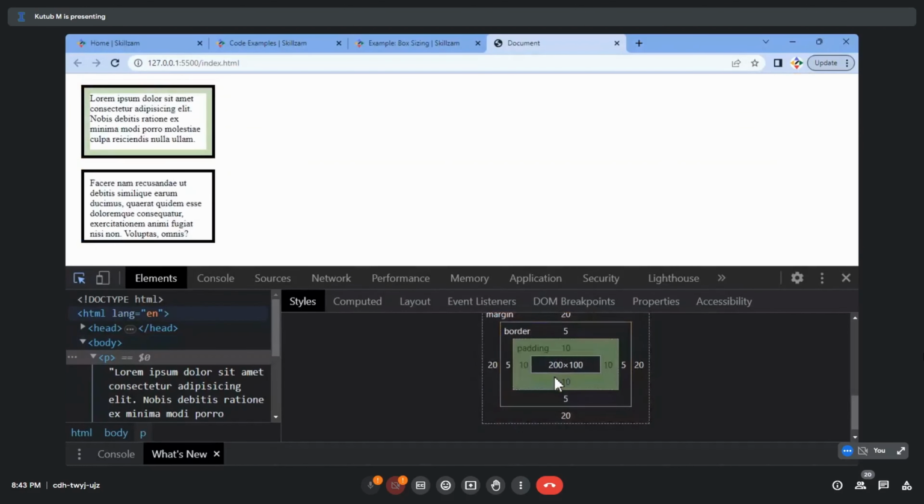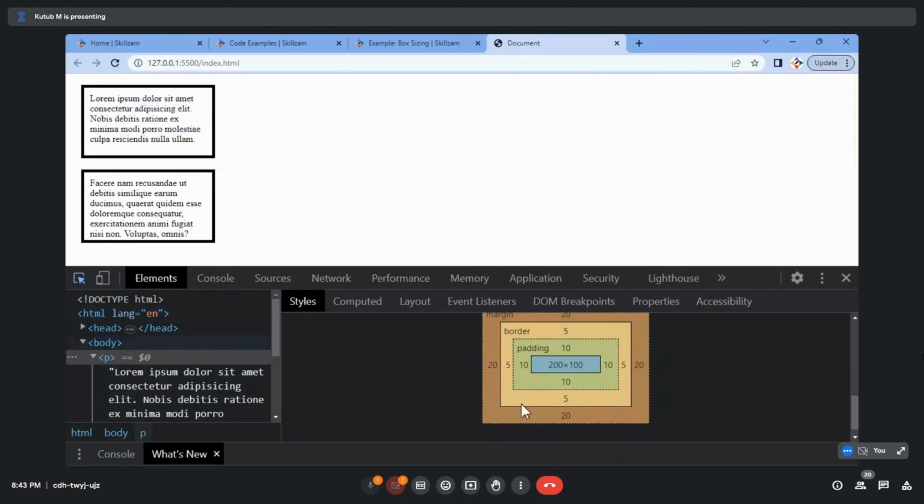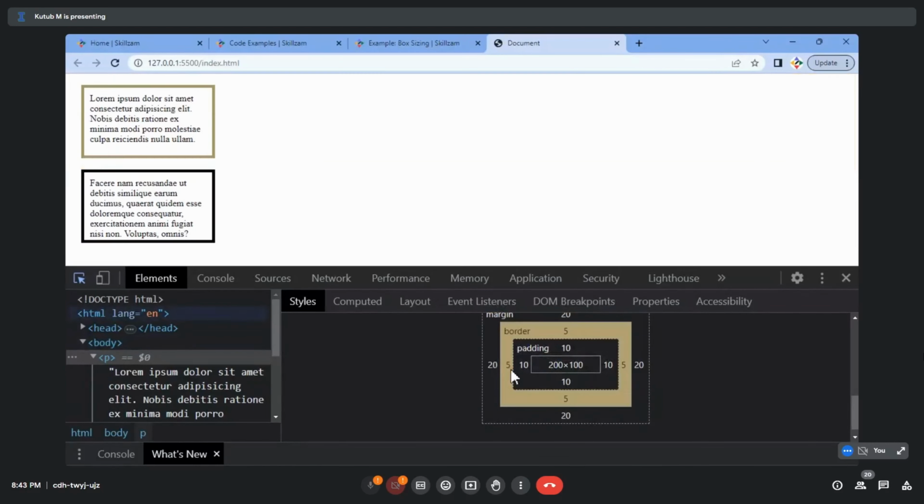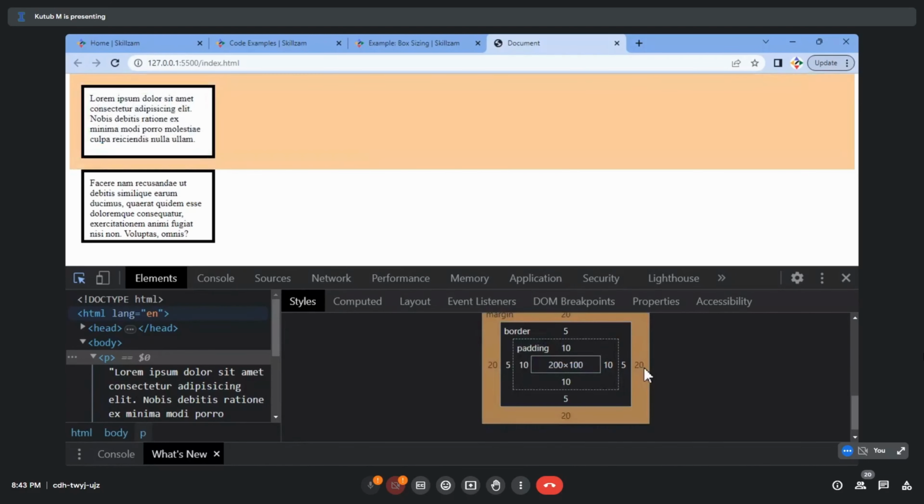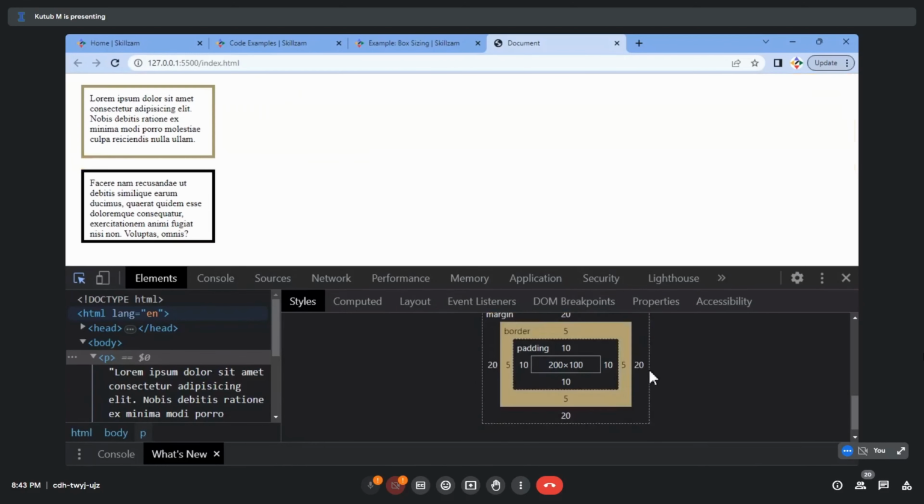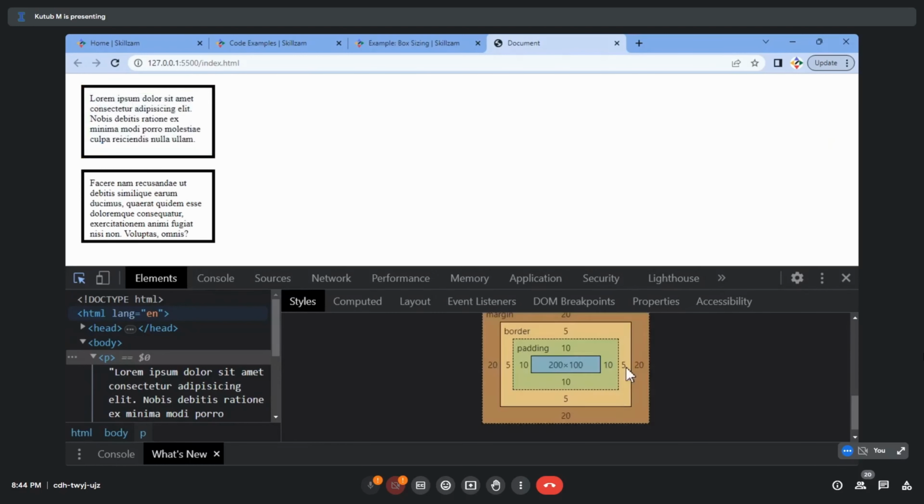Now if you want to see the width of this particular element, it will be 20 plus 5 is 25, plus 10 is 35, 35 plus 200 is 235, and then you need to add all these as well. So 20 and 20 is 40, 5 plus 5 is 10, so 50, then 10 plus 10 is 20, 20 plus 50 is 70, and then there is 200. So totally the width will be 270.